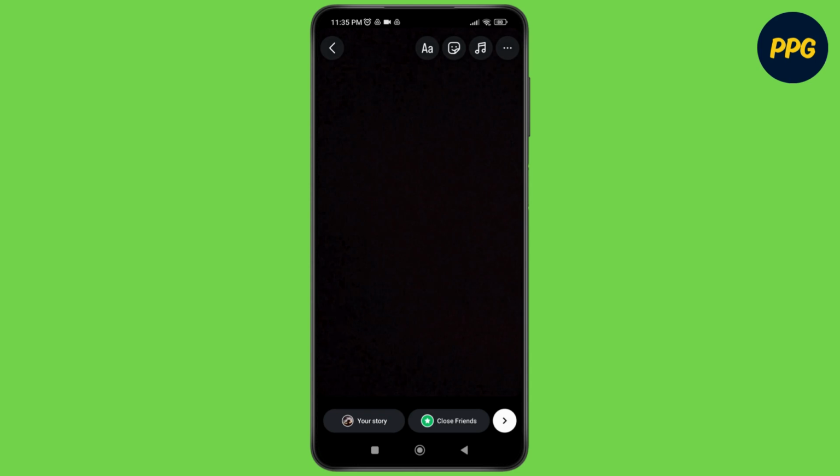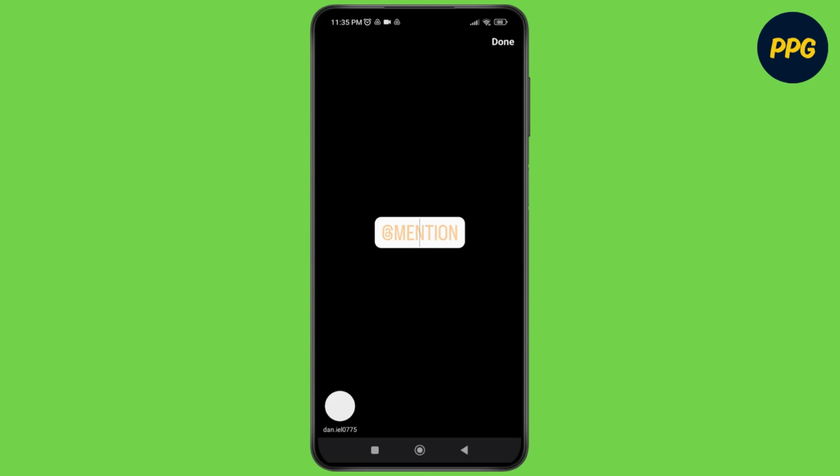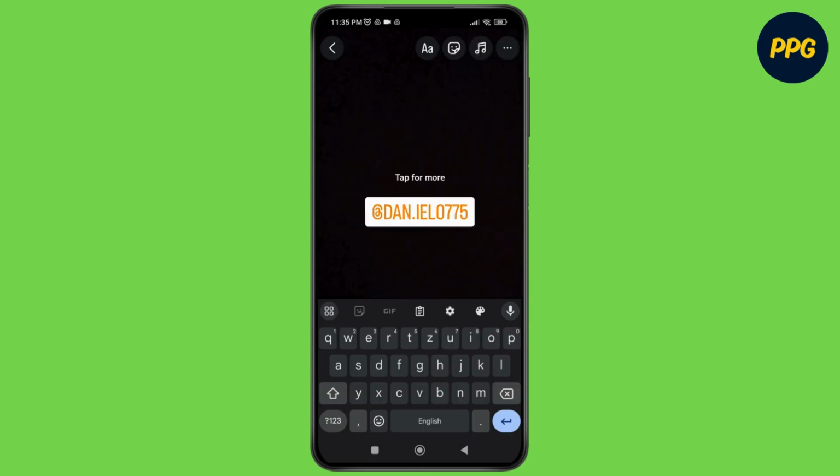Now here in order to mention or add someone to the Instagram story, all I have to do is tap on the sticker icon over here at the top, and then here you can see the option of mention. So tap on mention and you can just enter the person's name over here.